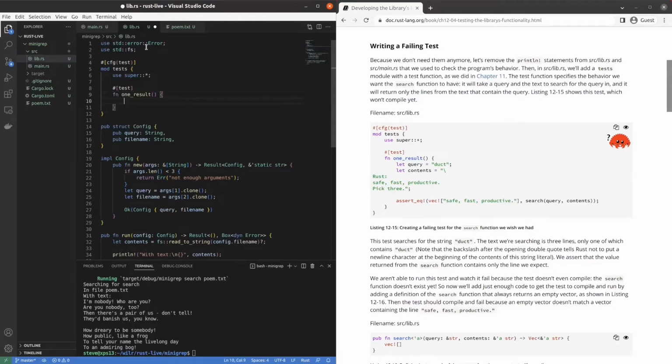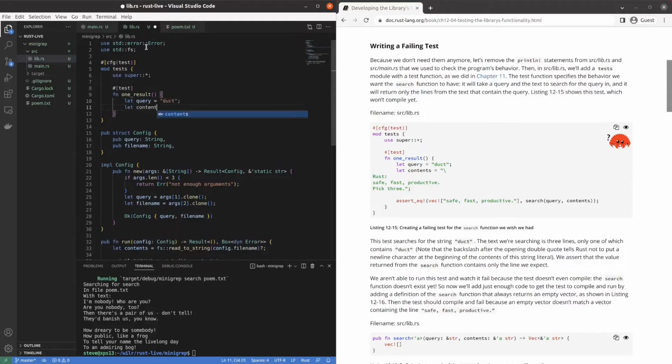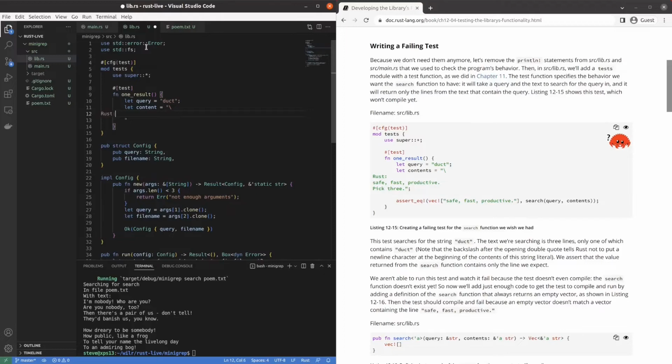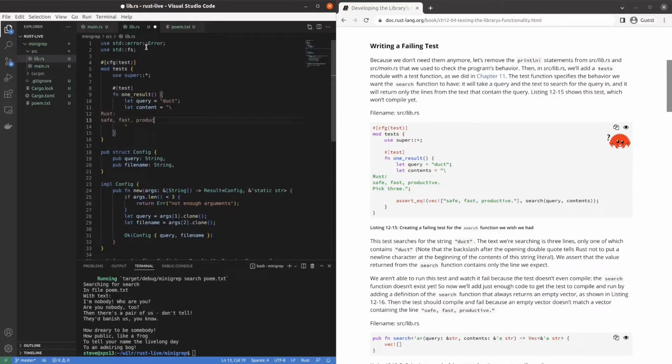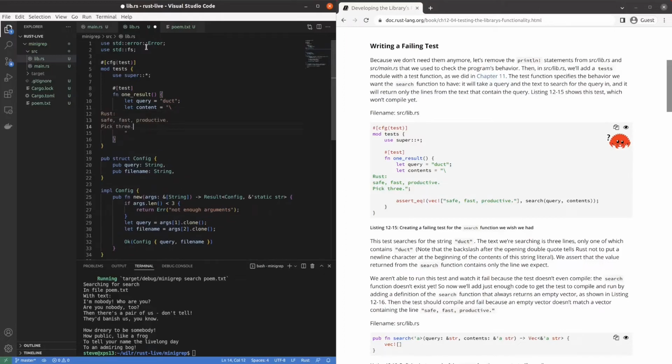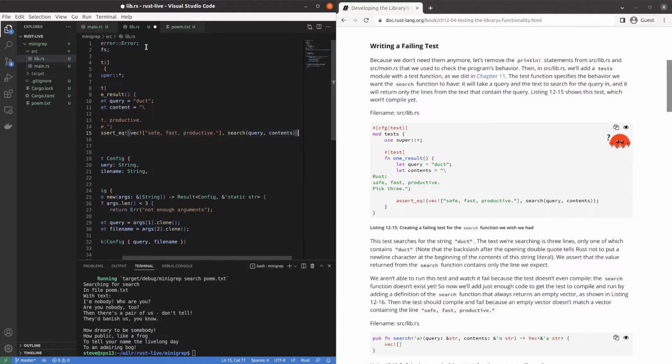But we're running a test that fails for one result. So we're saying if we call it with duct and the file contents happen to be Rust, safe, fast, productive, pick all three. Notice that easy is not one of those three. So we assert equal vec safe, fast, productive, search query contents. And then this isn't even going to compile because there's no search function yet.